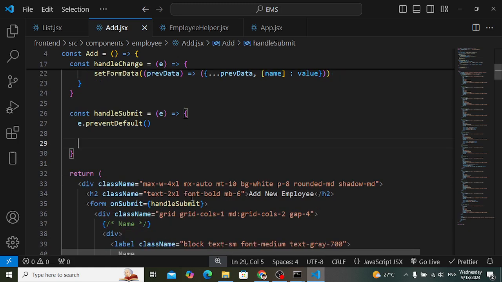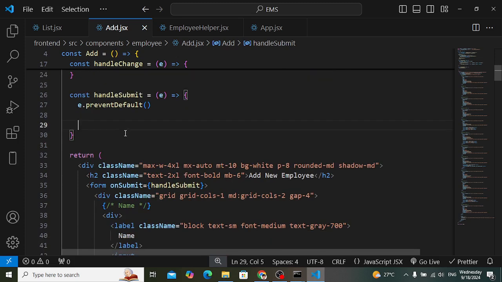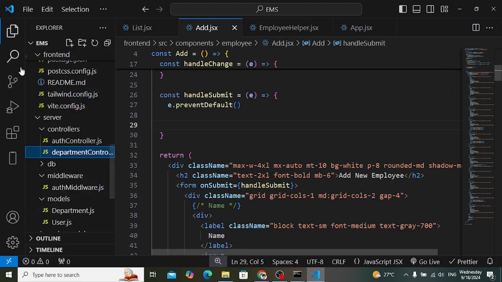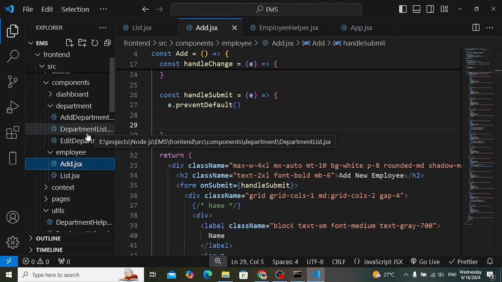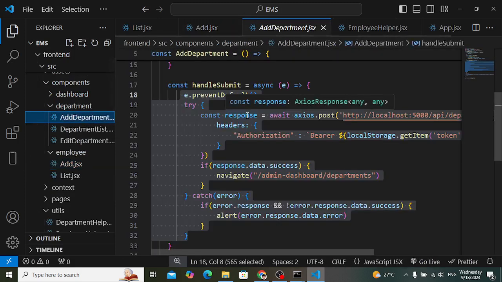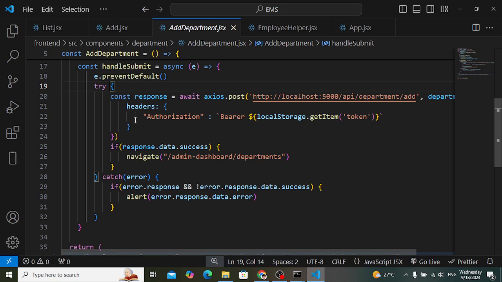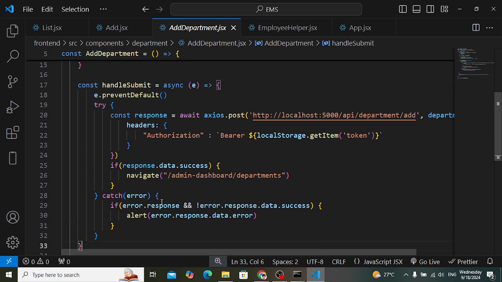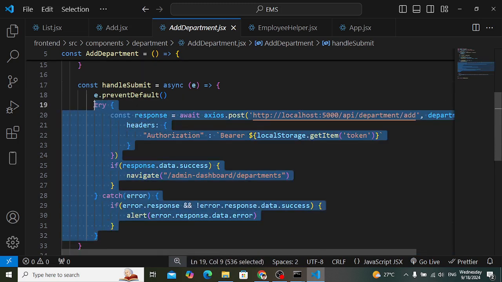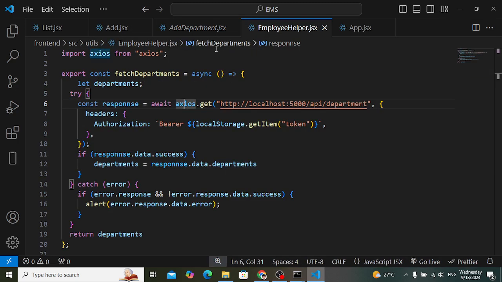After that we will pass our data to the server side. To pass our data, we need to write the code. Let's come here, as we wrote in the department form, the handleSubmit code. Okay, this code. Don't worry, I will explain everything to you.